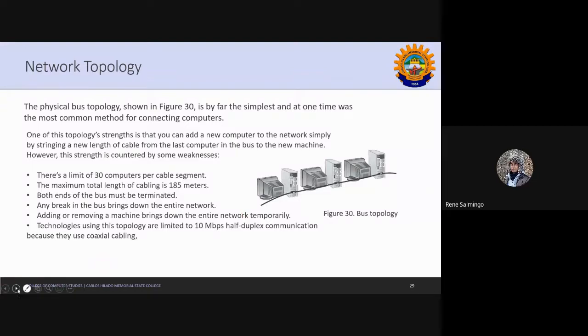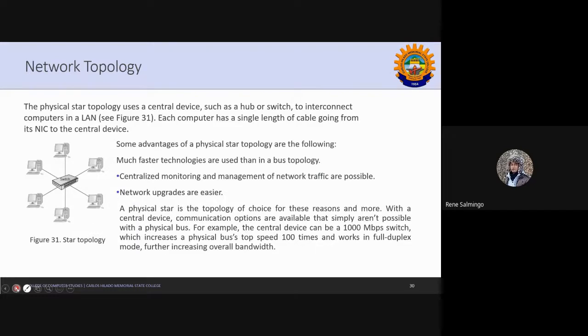So now we go to the star topology. Physical star topology uses a central device such as a hub or a switch to interconnect computers. This is an example of a basic star topology used to interconnect computers in a local area network. Each computer has a single length of cable going from its network interface card to the central device.